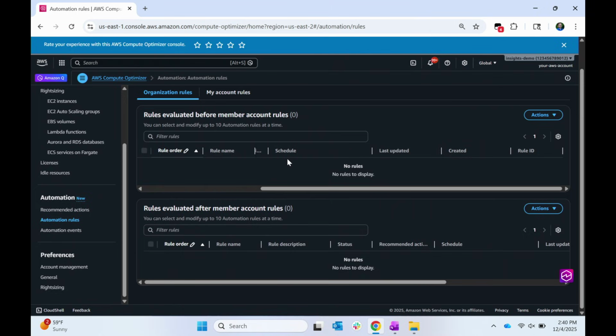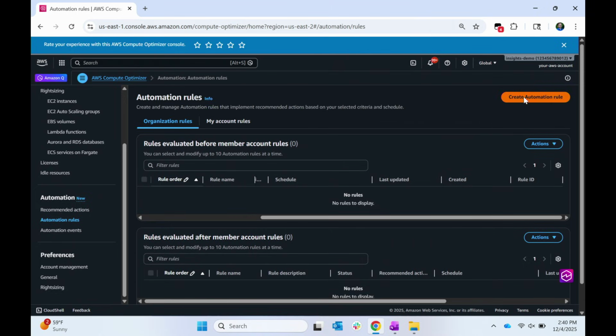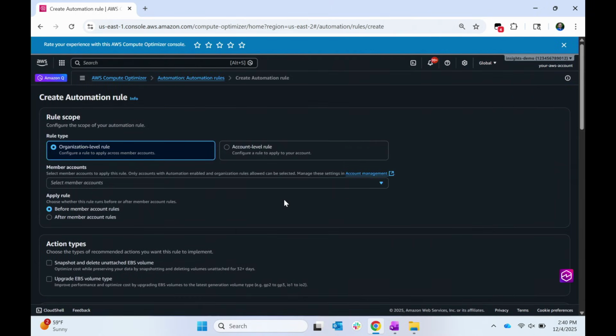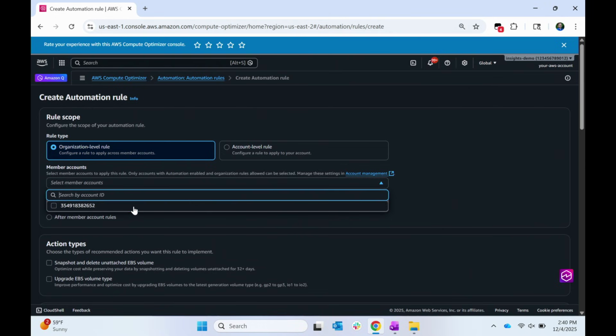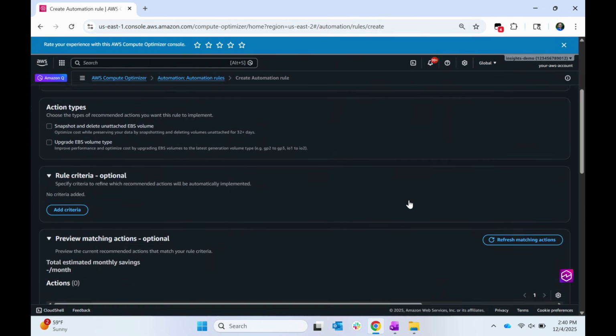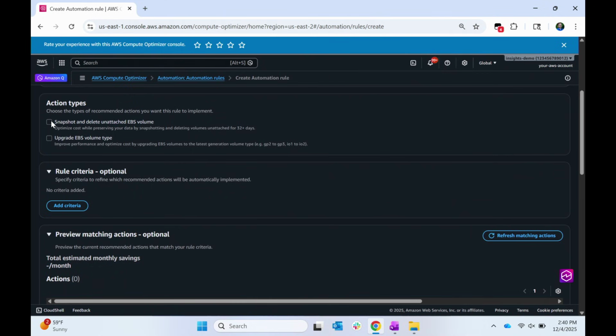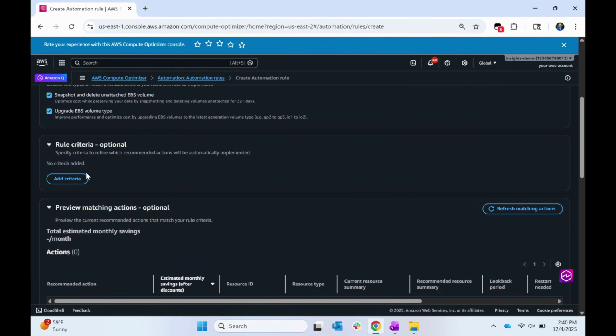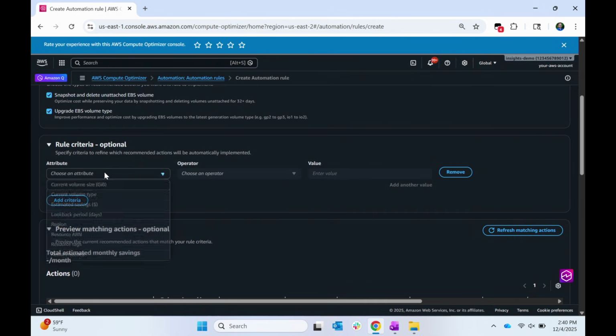So once I look at these automation rule options, I can create this automation rule, and I'm just going to create an organizational rule and select my linked account in my org. And I can choose which recommendation types I would like to apply in this policy. Then I'm going to add some rule criteria. In this case, we talked about tags.